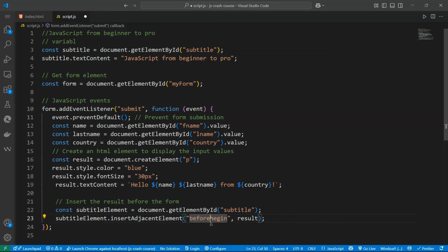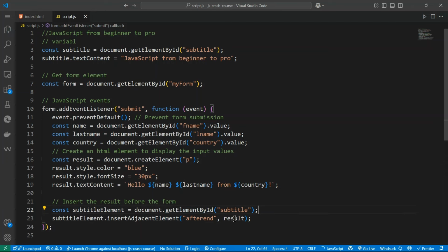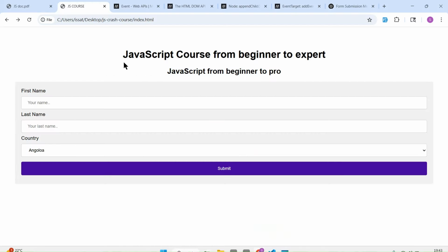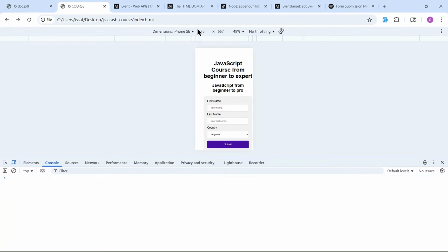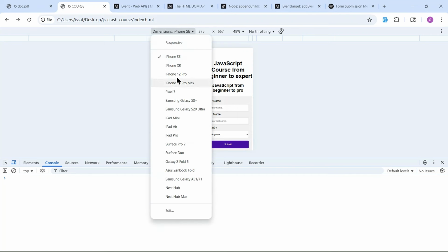And then we pass in the position. We want it after end, and then we pass the element. So this is the element we want to pass here. What this is going to do is, right after the subtitle, it's going to append this child here. Okay, so if I save that, go back to the browser and reload, we want to see also if there is an error. If there is any error, you can expand this.